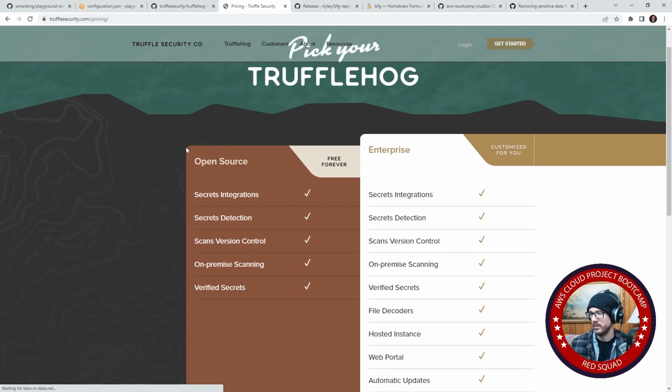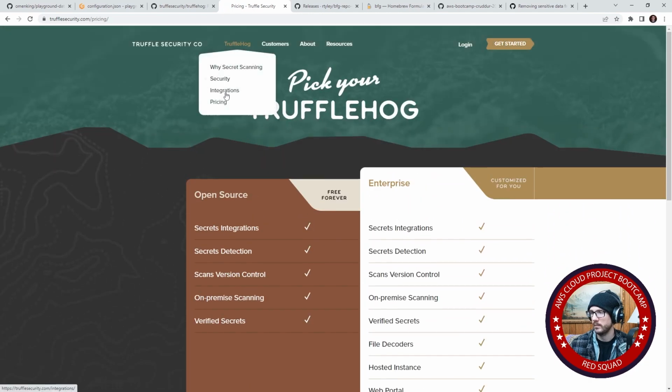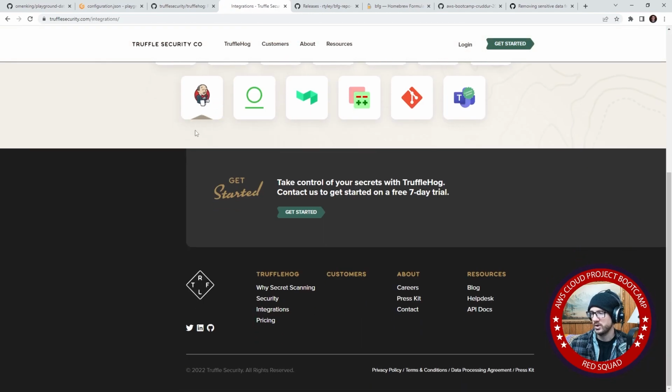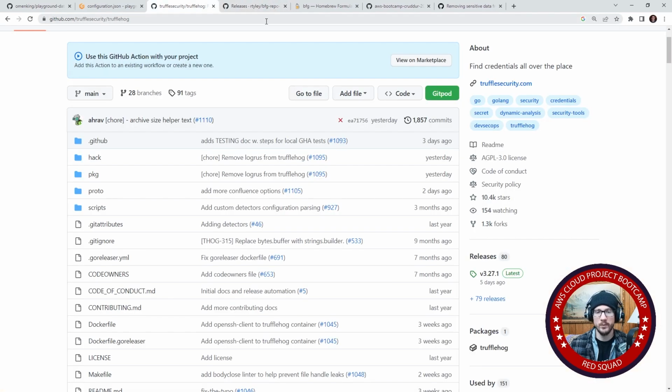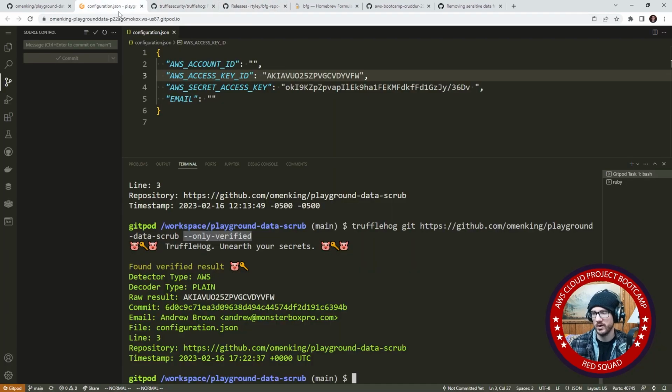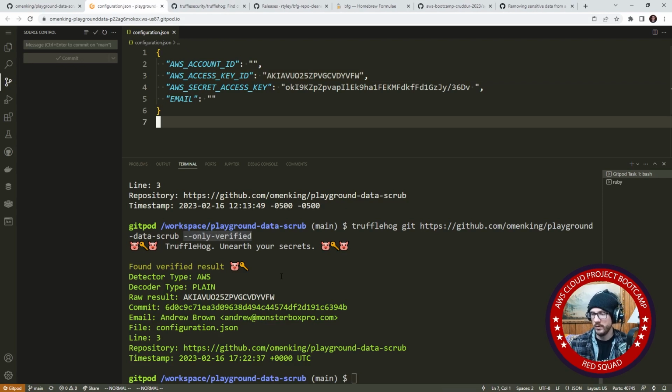I guess they have pricing, but it was nice that they have a free tier for us to learn. So yeah, I'm not sure where the list is, but I don't know if it would scan ARNs. Maybe someone from truffleHog can tell us. Okay, so it found that there was a verified one.